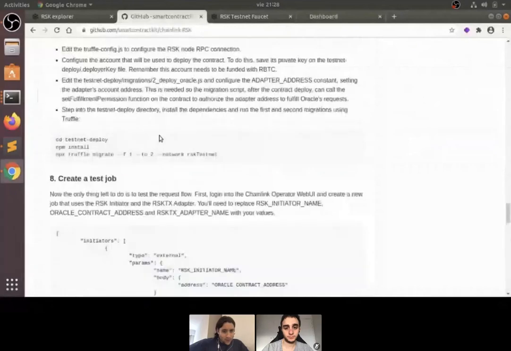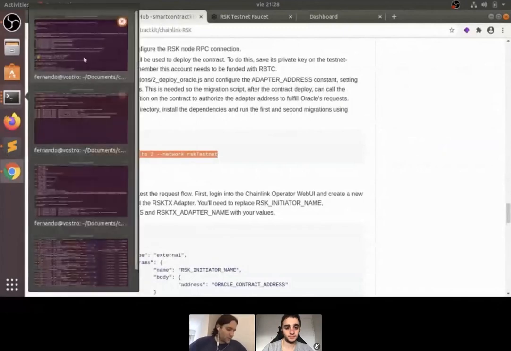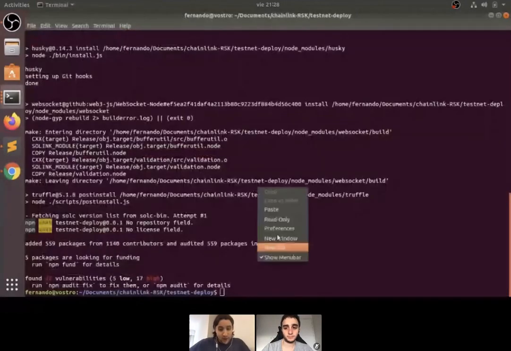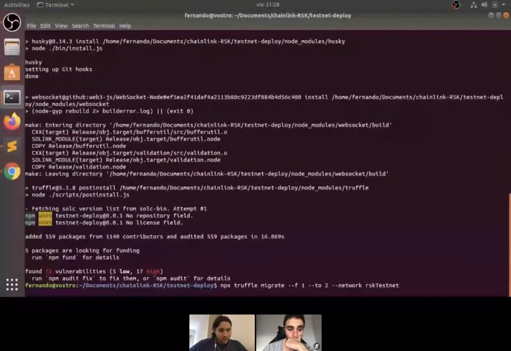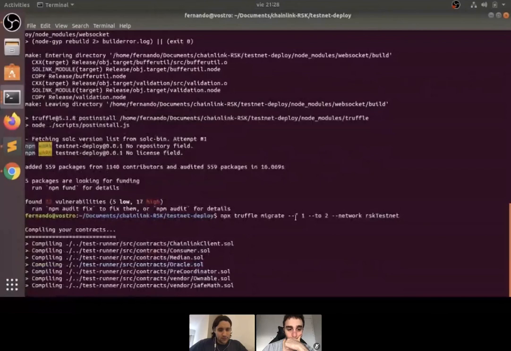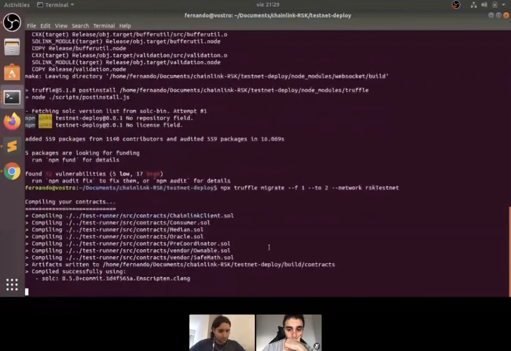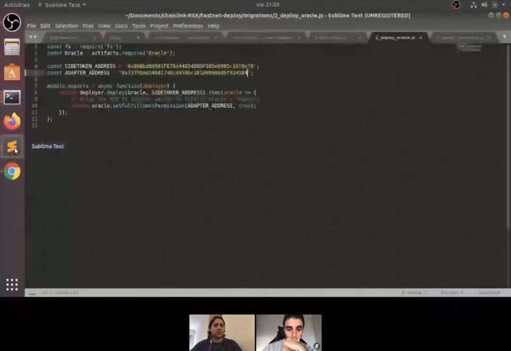So we'll go here to all these instructions, as I mentioned, in the repo. We'll do a truffle migrate of the first two files, which are the ones that deploy the Oracle contract. We're running it against the RSK testnet network. So it's compiling. Now it's going to start deploying the actual contracts. As I mentioned, this is very familiar to everyone that worked on Ethereum.